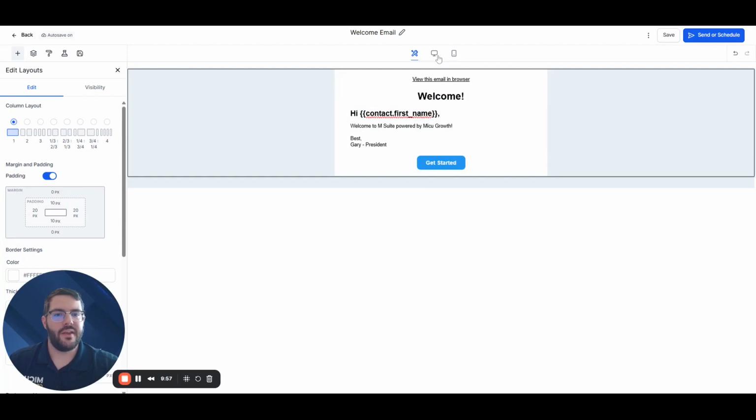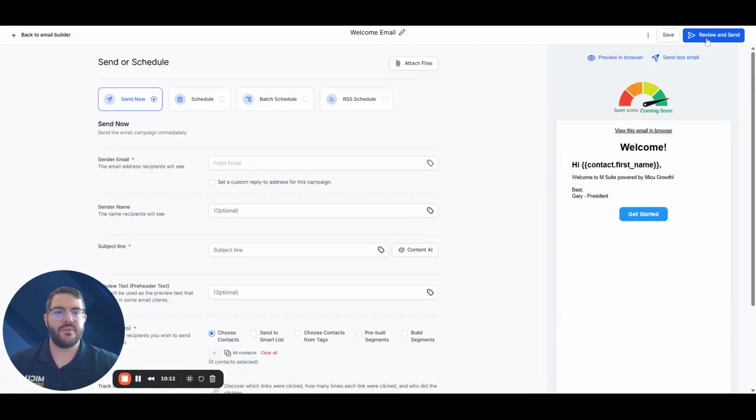Now, the other cool thing in this place is you can view it from a desktop view and a mobile view. In this instance, not going to make a whole lot of difference, but as you make more complex emails, very, very critical. So we can go ahead up to our top right. We're going to hit send or schedule. This is now where we are going to select where do we want to send it to, when, and what's the more detailed information.